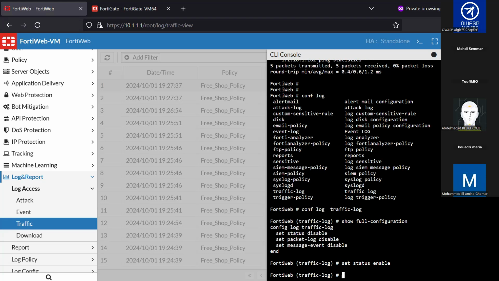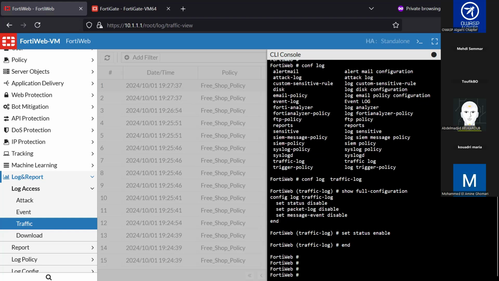Why? Because if you are enabling logging in your firewalls, the firewall should be able to give you all the details about the sessions. And if you do that on the WAF, you can use up the WAF disk in a very short period. So let me just say, and I have enabled logging for traffic logs.